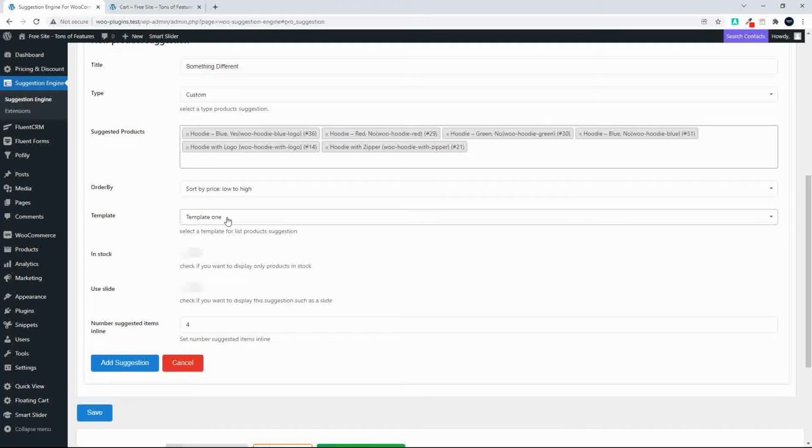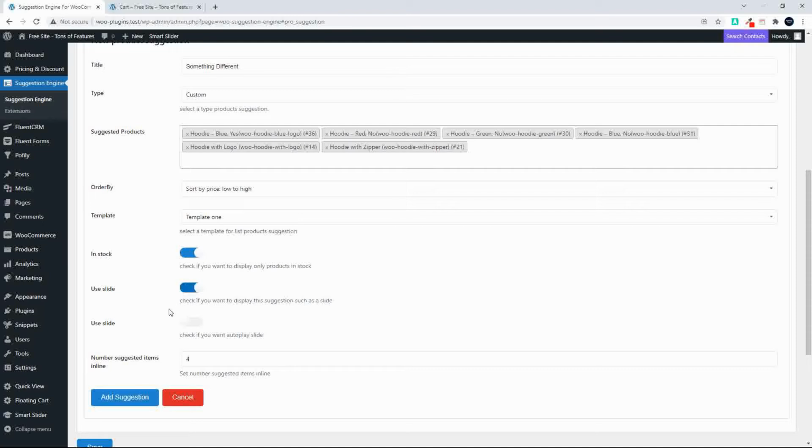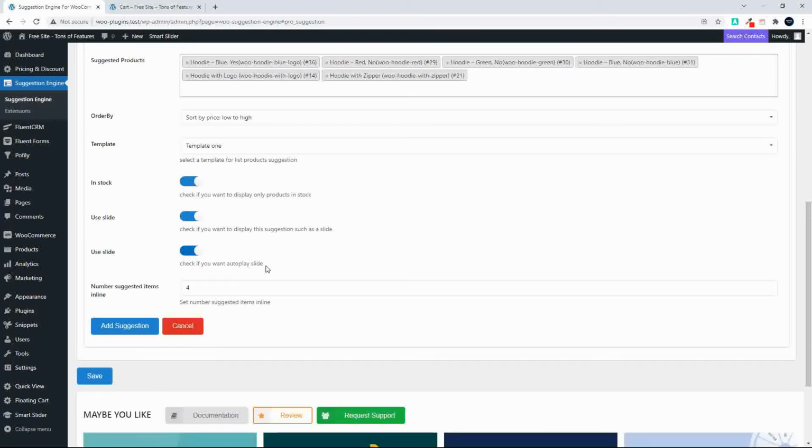The template, you have a choice of 3, so we'll leave this on template 1. Then we're going to check that it's in stock. We're going to use the slide, and we want to autoplay the slide, and the number of items in the slide will be 4. So we add that suggestion.